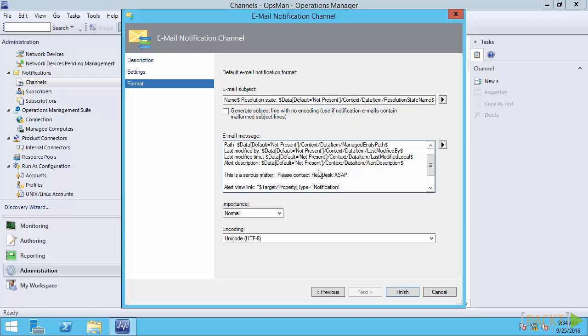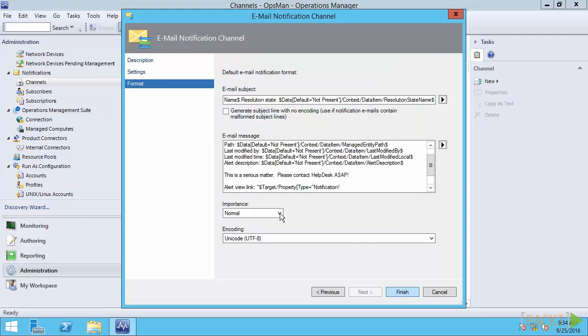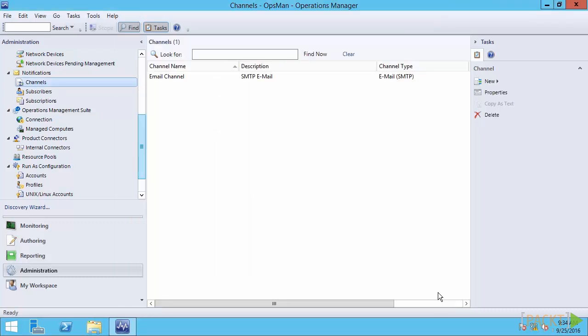to the web console. You can also configure the importance, high, low, or normal, and configure your encoding. Now it defaults to Unicode UTF-8, but you can use US ASCII or any of the other encoding formats. Once you're done, you would just click Finish, and that saves the notification channel. So you can just click Close here. Now you're ready to set up your subscribers.